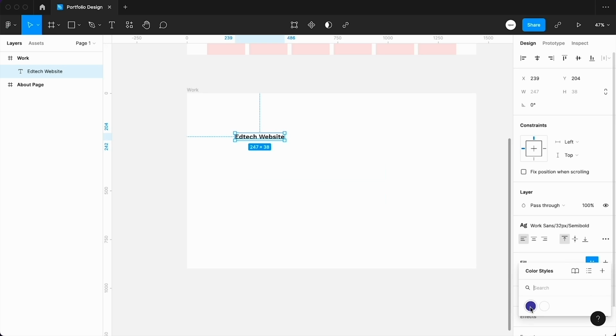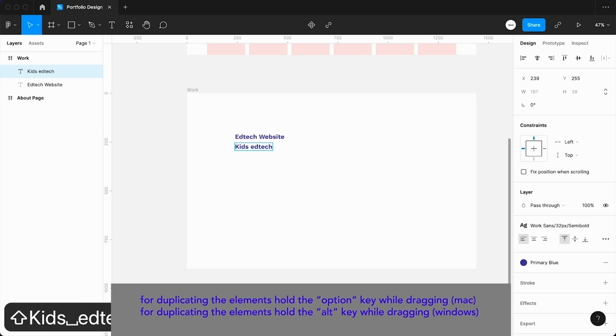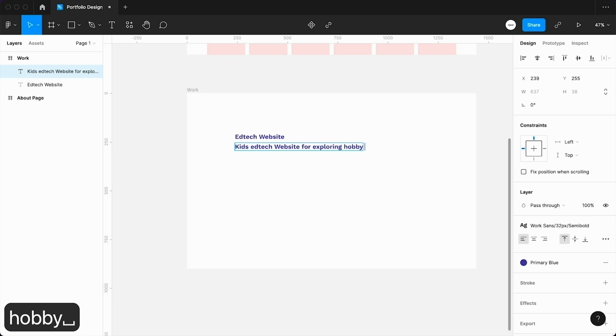Change its fill from black to blue and take one more copy and write here Kids EdTech website for exploring hobby and art. This is the first project that we have created in this course. We will list the projects that we have previously designed.